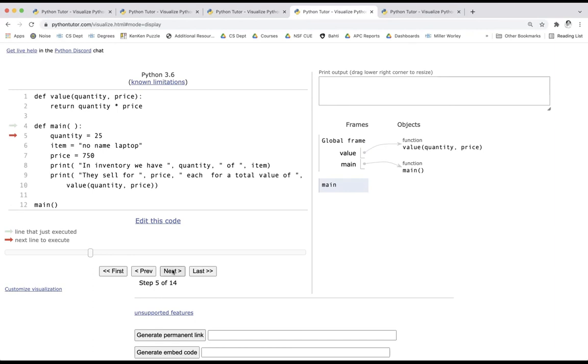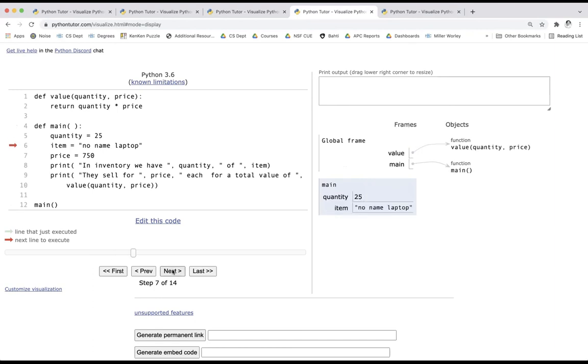Main will assign 25 to quantity, no name laptop to item, 750 to price, and then it calls a print statement, passes it some information. So the print statement can generate a statement about the quantity of no name laptop we have. And then the program is ready for the next print statement. But this second print statement cannot actually execute until it has all of its component parts. It won't have the last piece of information until it calls the value function and value returns a result.